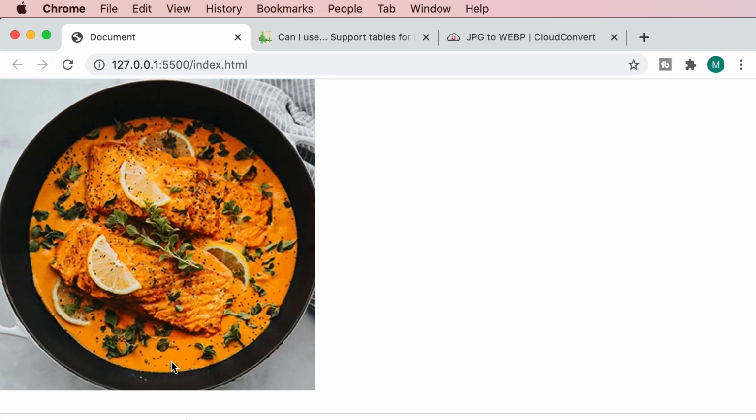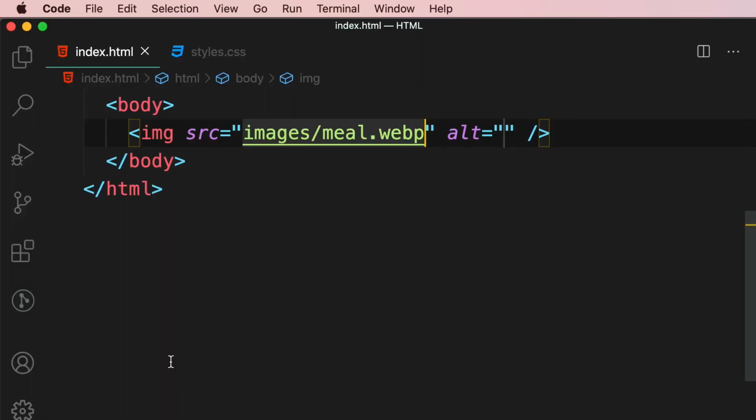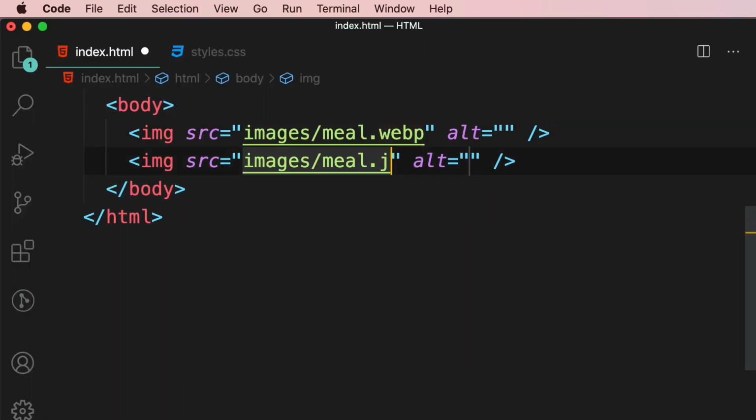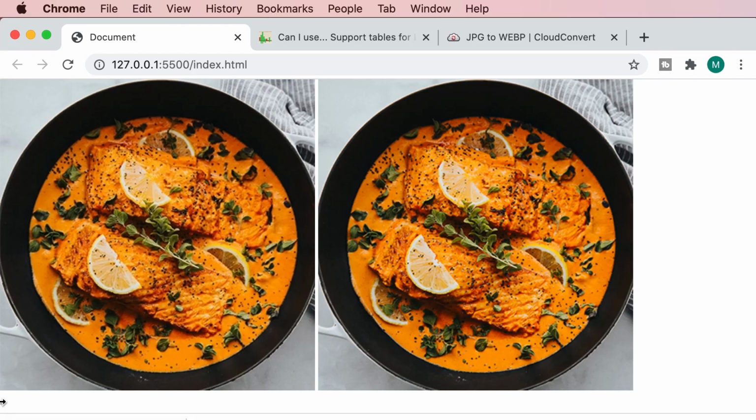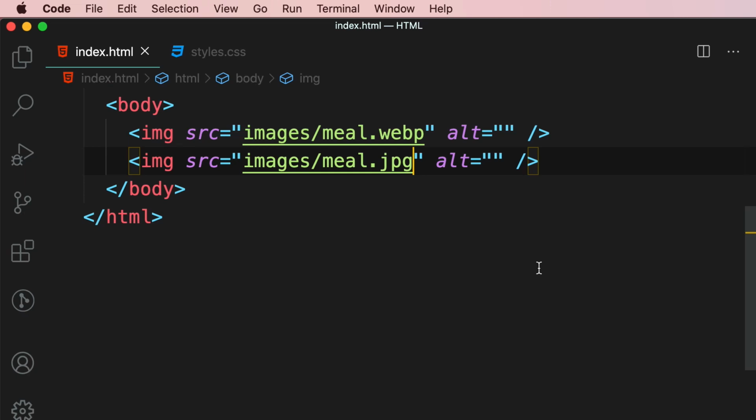Now I'm going to add the JPEG version side by side so you can compare them. So back to our markup. Let's duplicate this and load meal.jpg. Look, they're almost identical. If you pay really close attention, yes, the JPEG version looks slightly sharper, but most people cannot tell the difference. So it's much better to use WebP because our file sizes are a lot smaller. So this is the simplest way to use the WebP format.